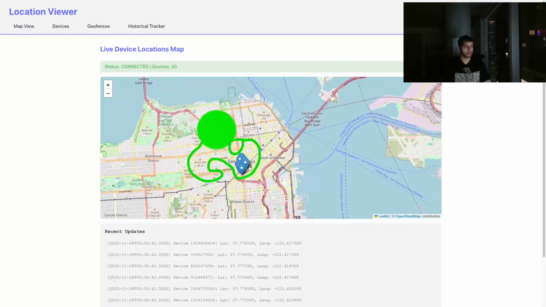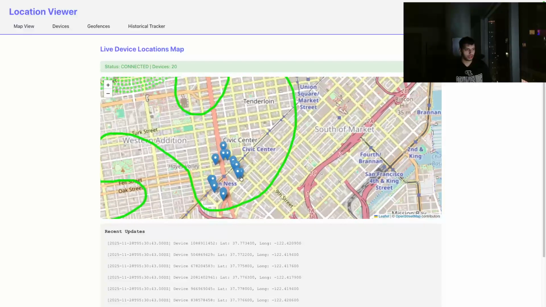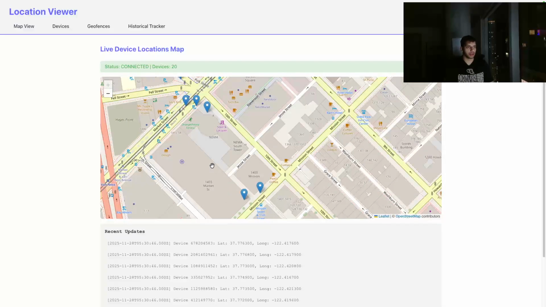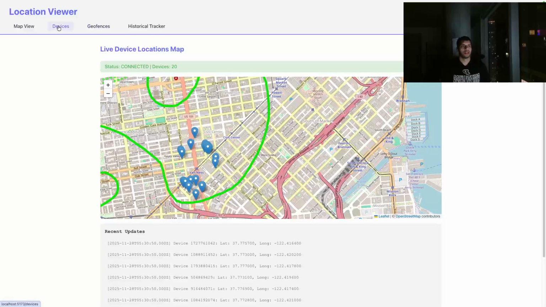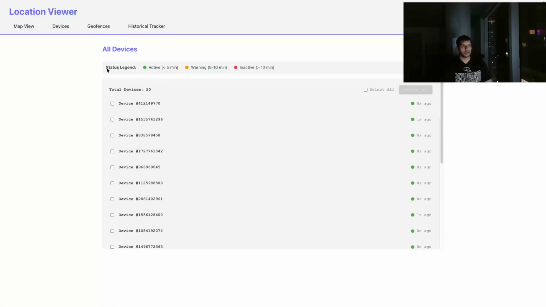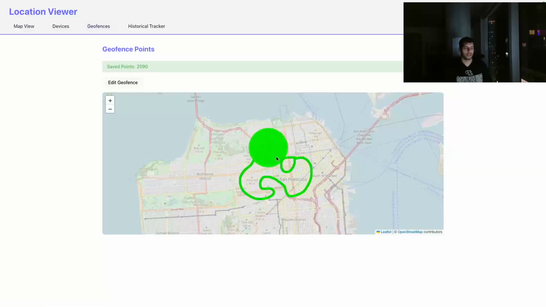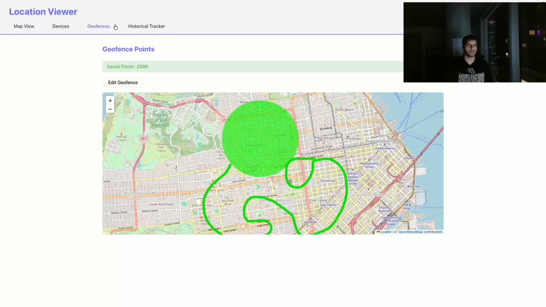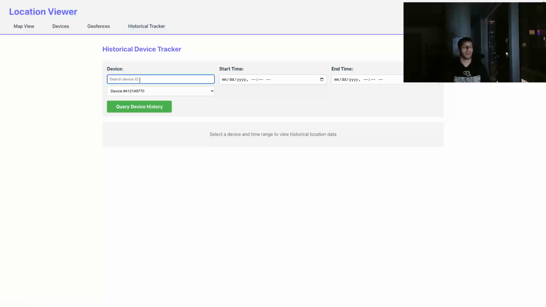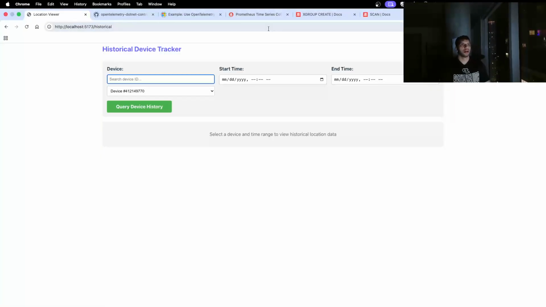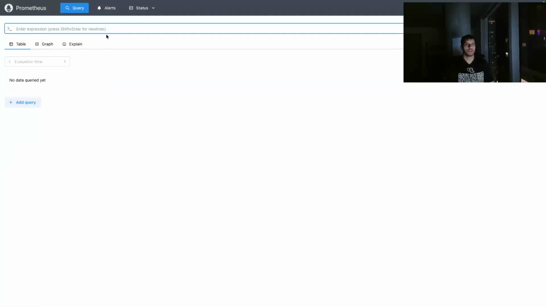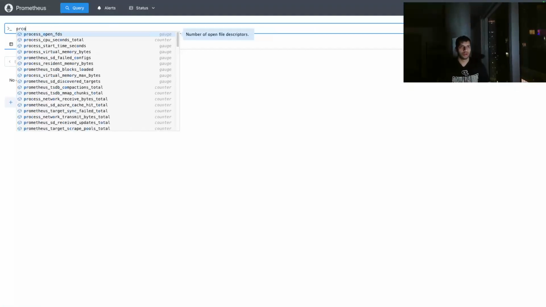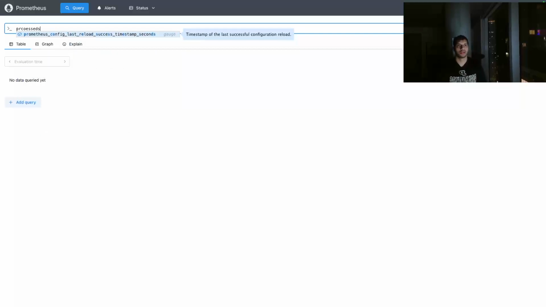Yeah, spot on. Okay, you can see that the devices are moving. They are registered. I have a geofence that I can change, build, do whatever I want with it, and I can search by devices. Okay, cool. So processed.